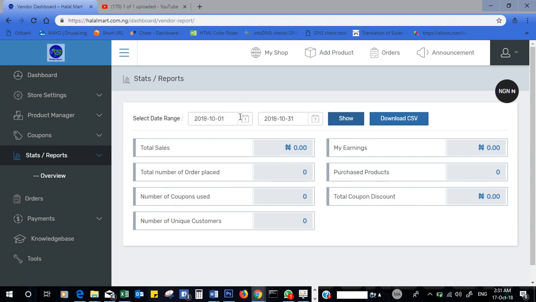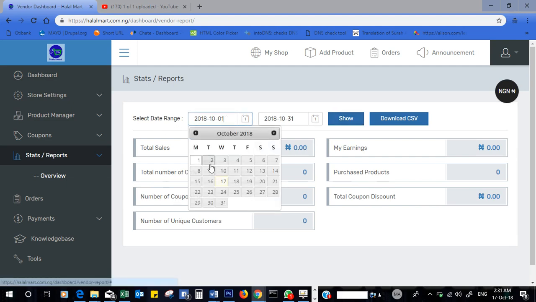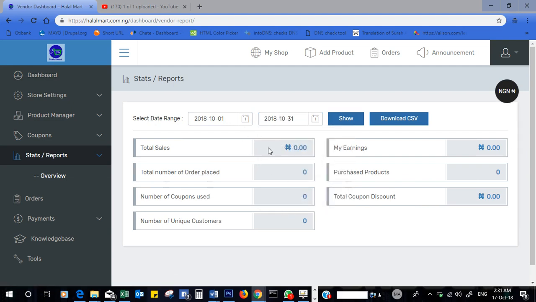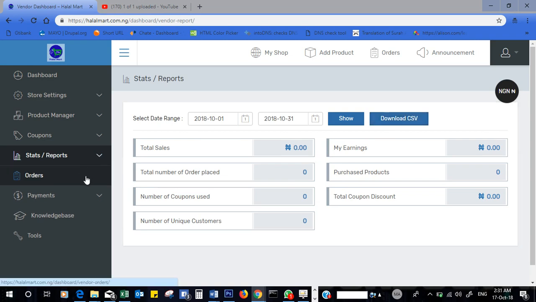You can sort by date ranges and all that. You can choose, okay, I want to see my sales between the 1st of October and the 31st of October. It's going to display the total amount of sales this month, so it's going to be very good for your accounting purposes. You can also download this to your Excel file. CSV is going to download, which you can open with Excel. All right, and that is about that.